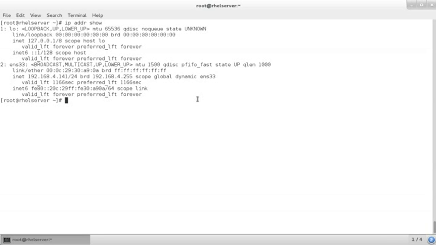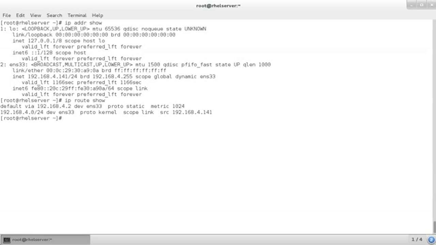Now that we are talking about the show options, let's do an ip route show as well, which is showing the current routing table. So we have a default route which is sending everything to the IP address 192.168.4.2, which allows us to send packets over to the internet.